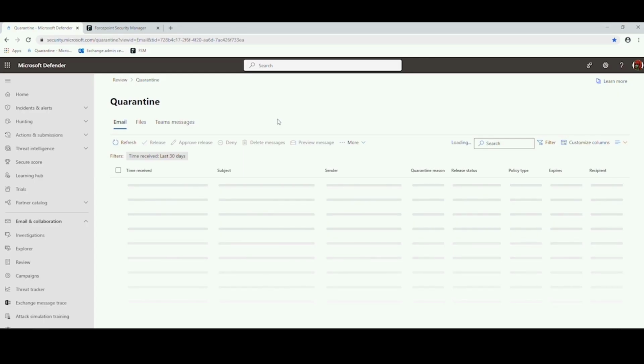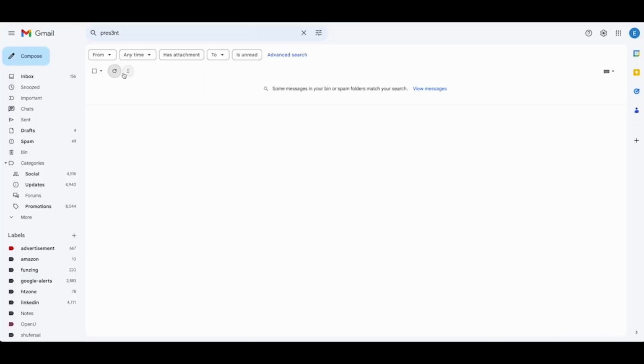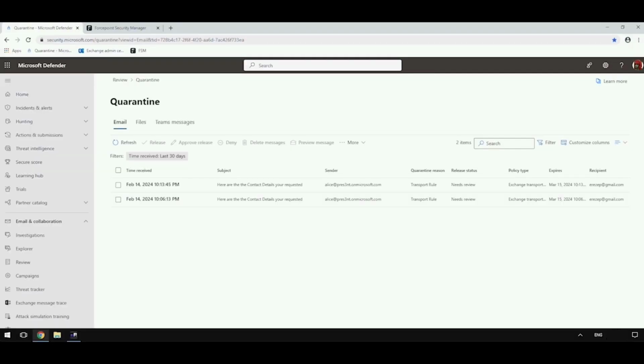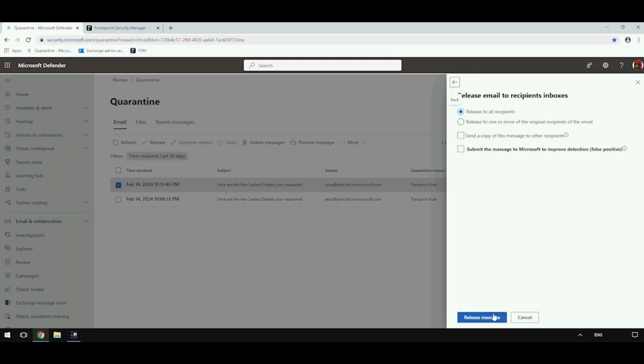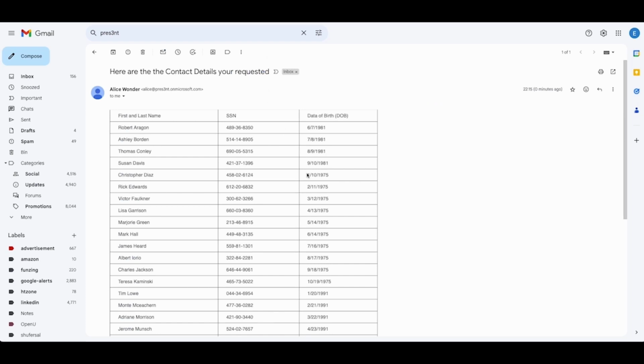The quarantine of messages occurs on Microsoft's end. Admins can view these held messages and release them if needed. Now, if we check the recipient's mailbox, we can verify that the message was quarantined. Flipping back to the admin portal in O365, we can release the message. So now if we check the recipient's inbox, we can view the message that was originally sent.